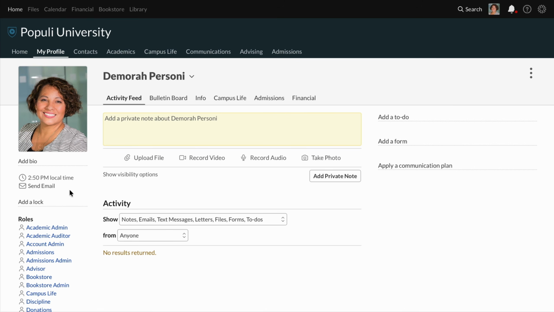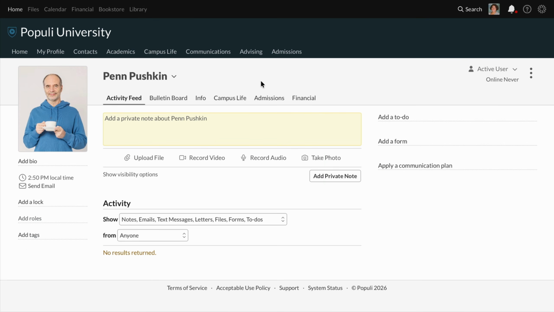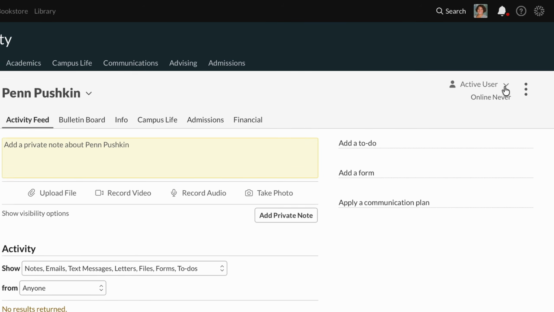Let's look at managing that role on a profile. In order to manage that role, you'll have the account admin role active on your own profile. Navigate to a person's profile in Populi. This person will have to have an active user role in Populi for you to make them an account admin. If they've already been granted access to Populi, you'll see this active user drop-down over here.